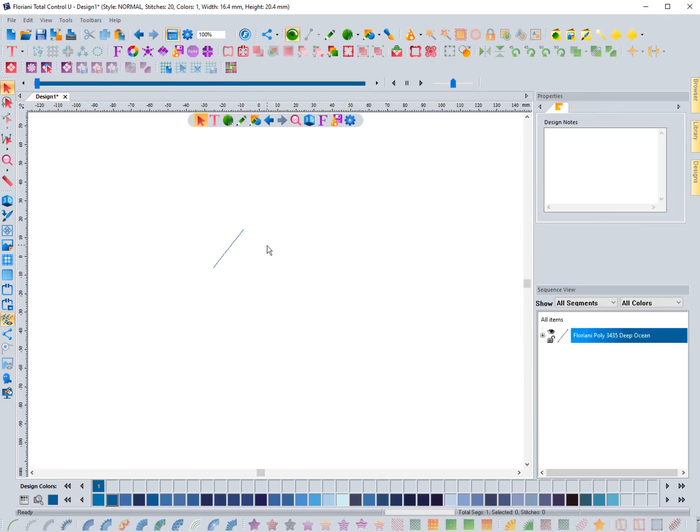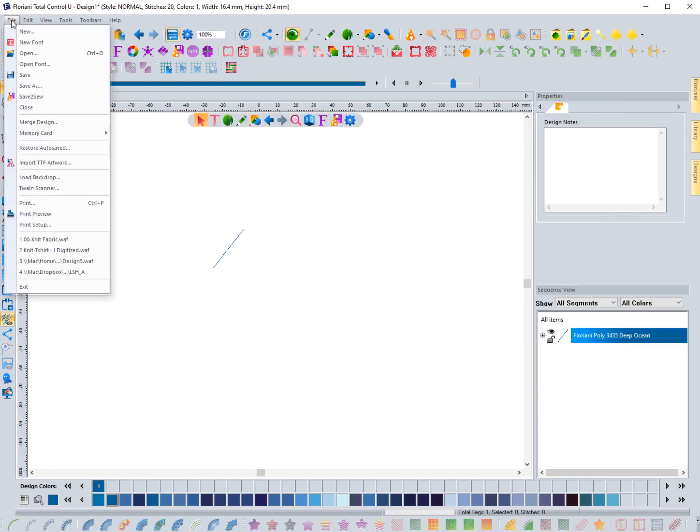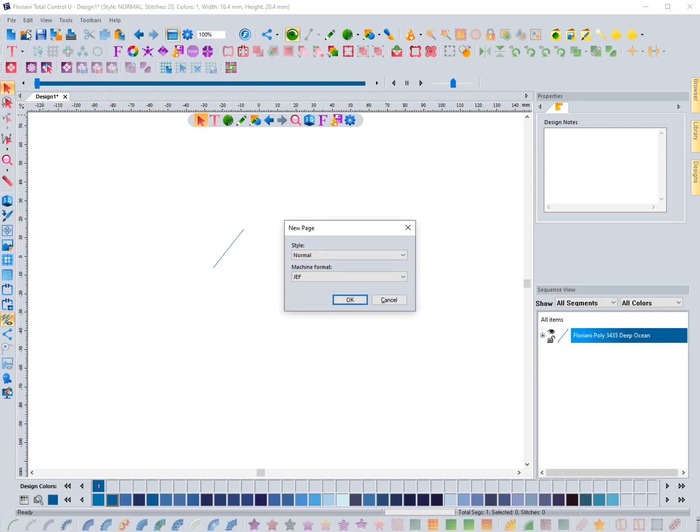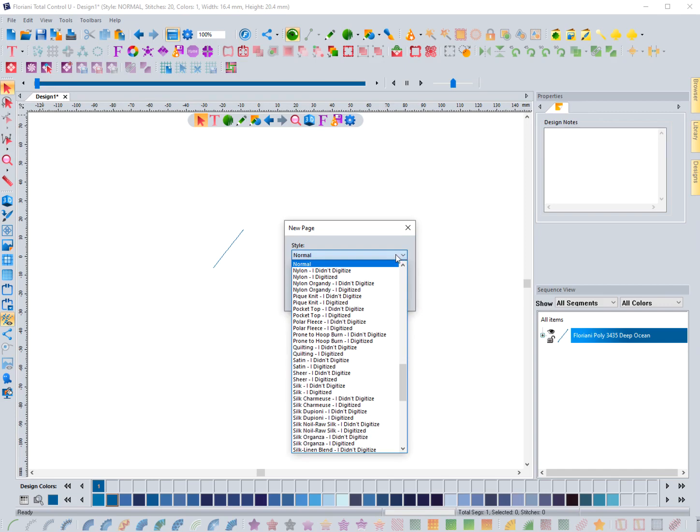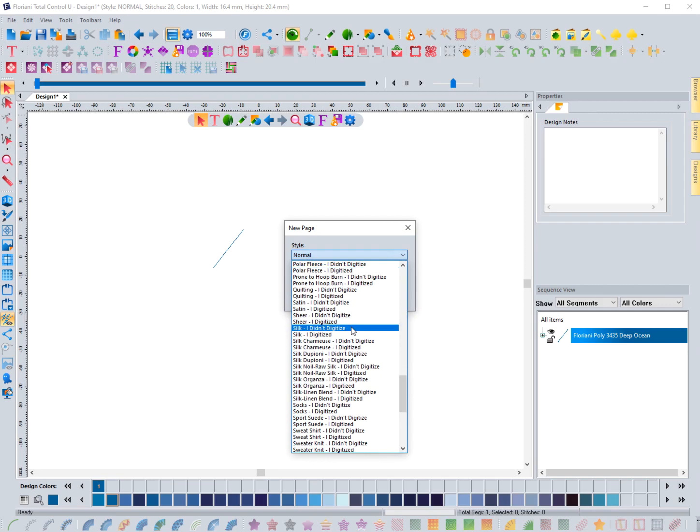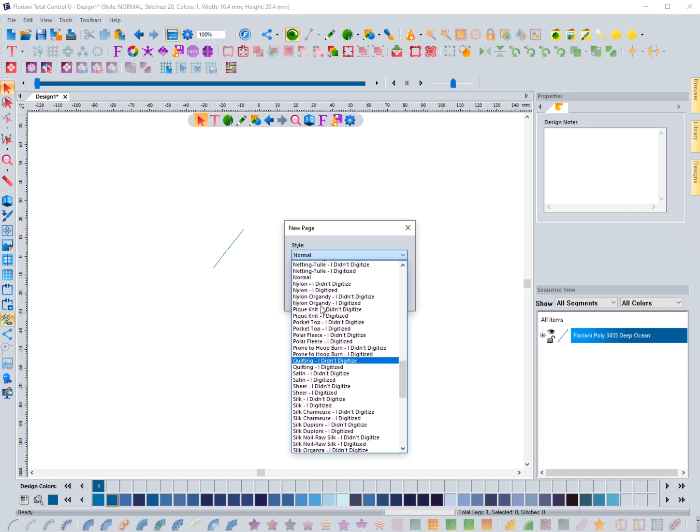Whenever you come up here to File and New, you have the ability to select a style. By default, it is set at normal, and you can change this to one of the different Save to Sew style sheets. If you select one of these, whenever you digitize something, it's going to automatically apply the settings to whatever it is that you create. It's a really neat feature that a lot of people don't utilize, but I like to make my own.